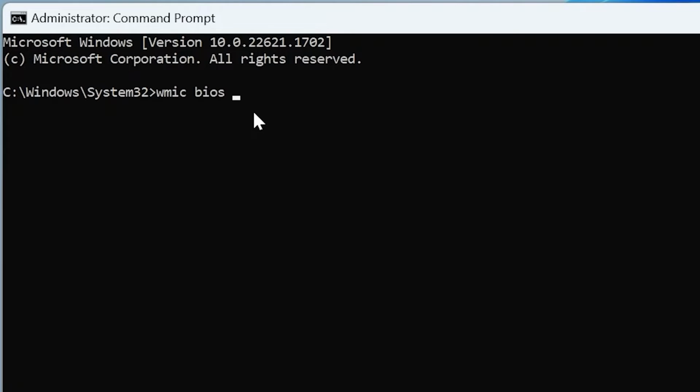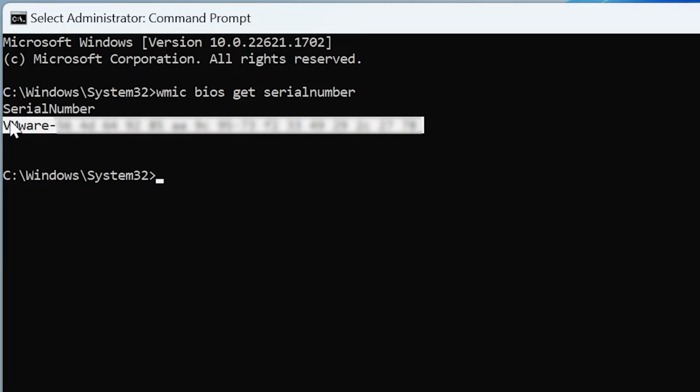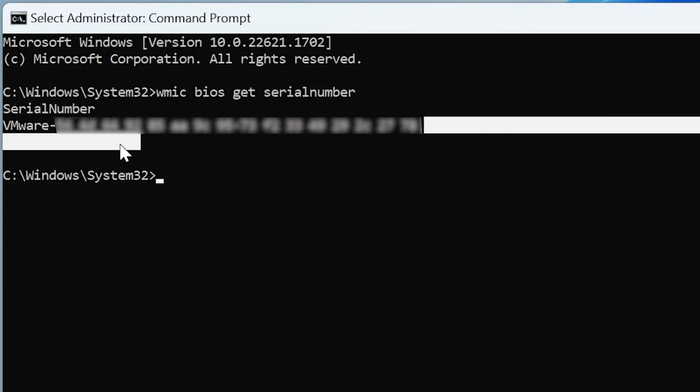BIOS get serial number. Wmic BIOS get serial number, then just press Enter. At the moment I use a virtual machine, but believe it or not, here you will find the serial number of your laptop or PC. Then you need to copy your serial number.